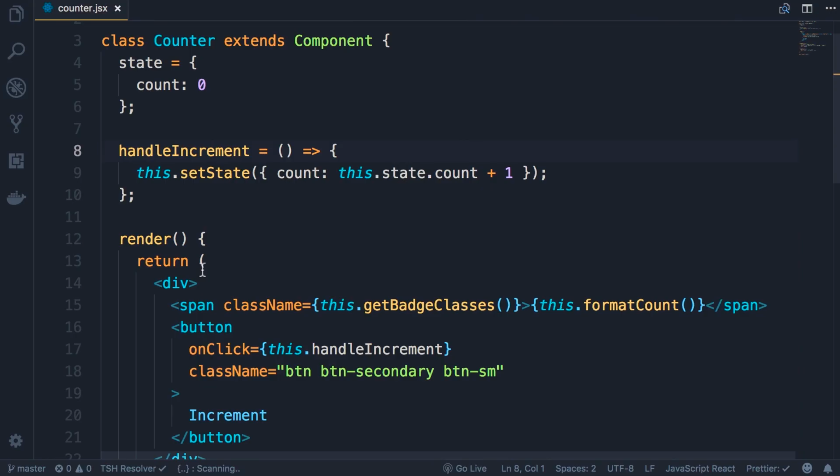Now that you have seen a complete example of a component, let's see what exactly happens under the hood when we click the increment button. At this point, we're calling this.setState. This method is telling React that the state of this component is going to change. React will then schedule a call to the render method. So sometime in the future, this method is going to be called.